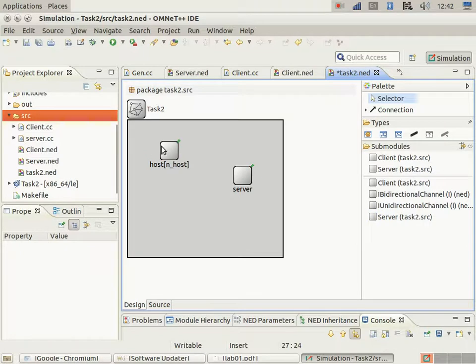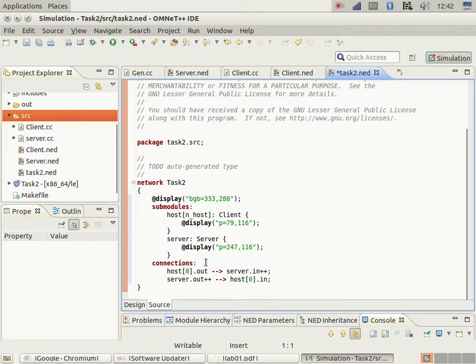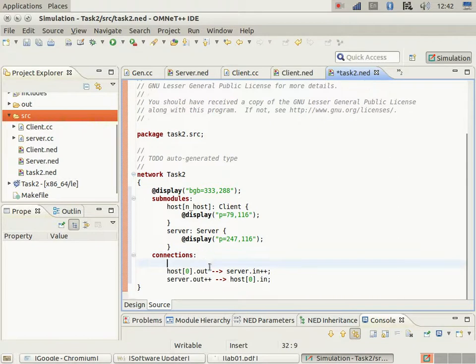Now we need to connect the host to the server, isn't it? I will just do one connection here from the host to the server, and from the server to the host, and after that I will go inside the source to see how the connection works. This is how the connection works. Now the host here, it says just connect host number 0 to the server, and host number 0 in to the server out. However, that is not true, because now I don't know how many hosts there are.